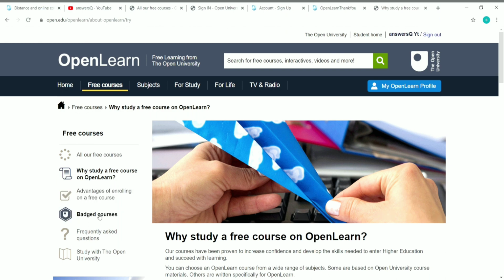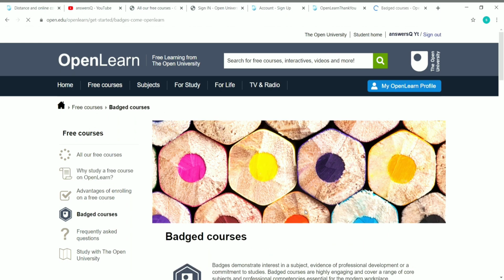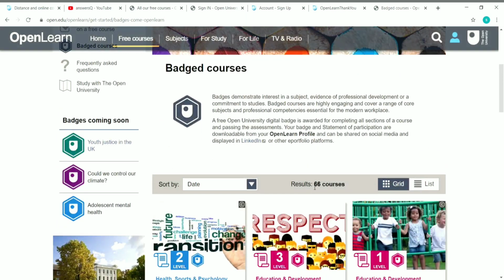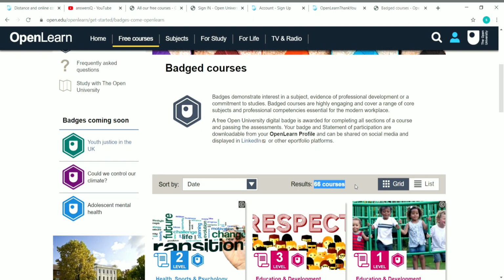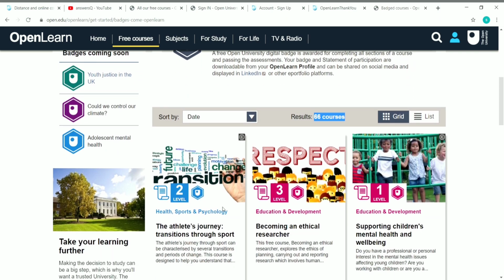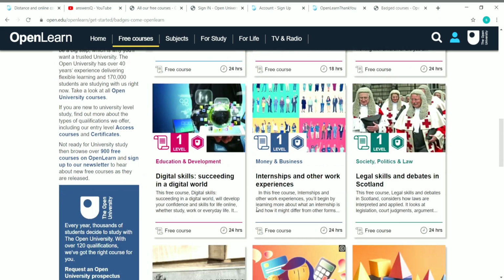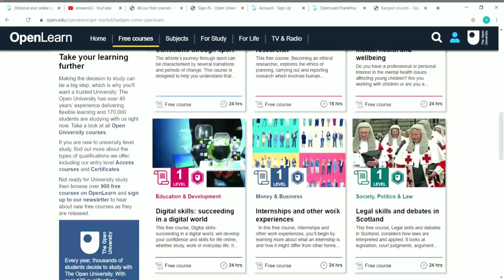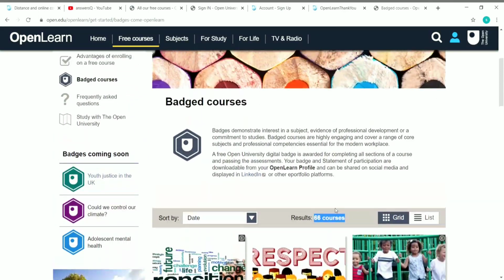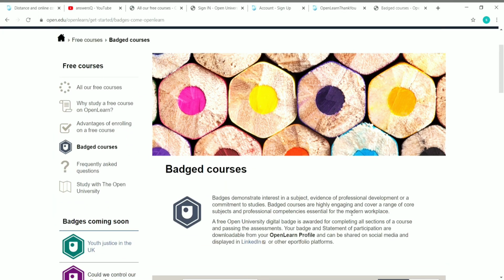There are some courses for which you can get badges. You can see the badged courses. Simply click on it and you will see all the courses for which you can get a badge once you complete that course. You have 66 courses on this OpenLearn platform for which you can receive a badge. You can see the courses that are available here for which you can get the badges. And once you complete it and receive your badge or certificate, you can share it on your LinkedIn profile.